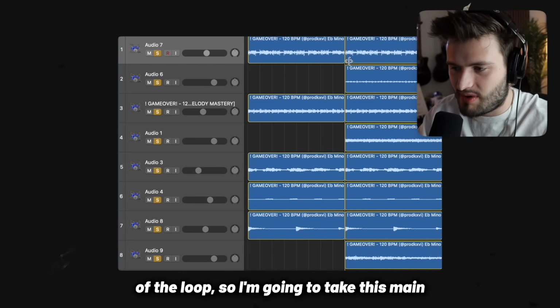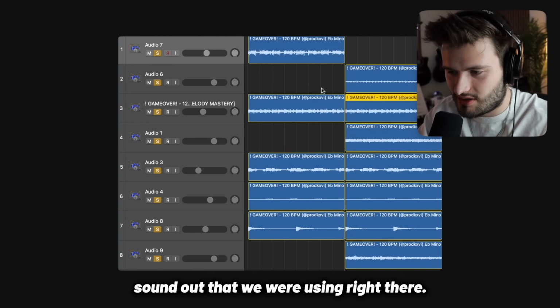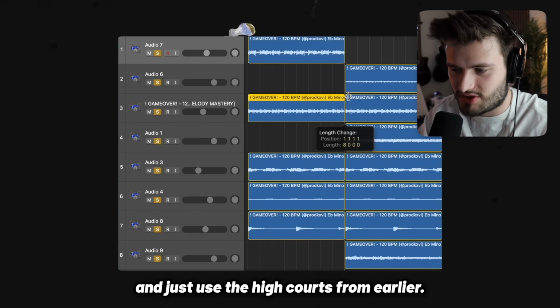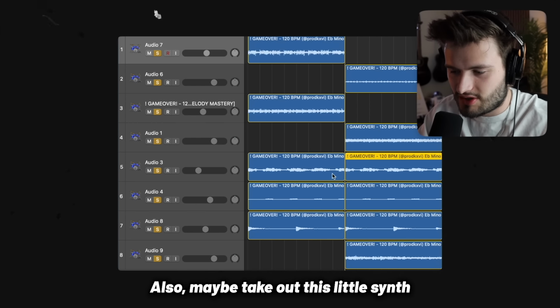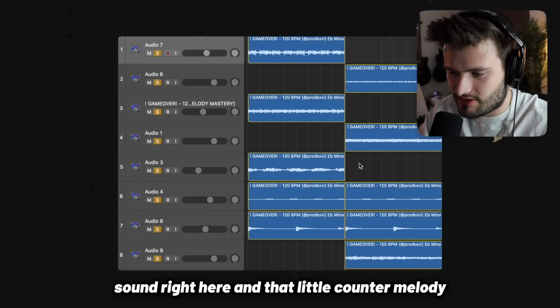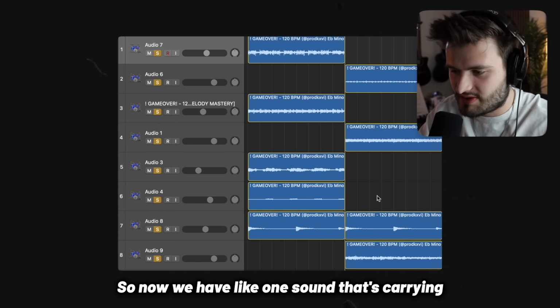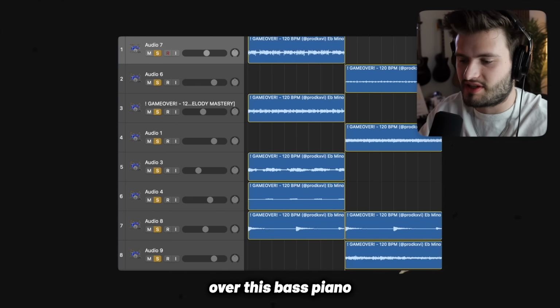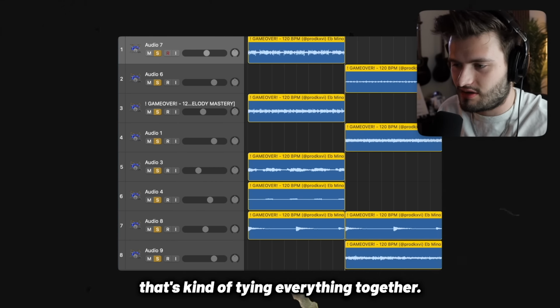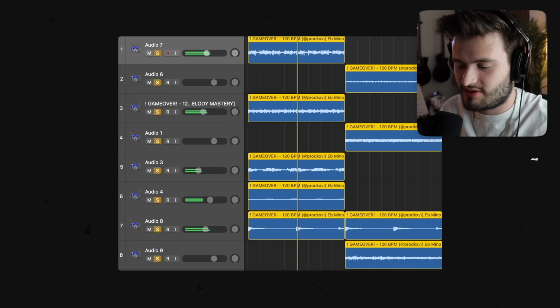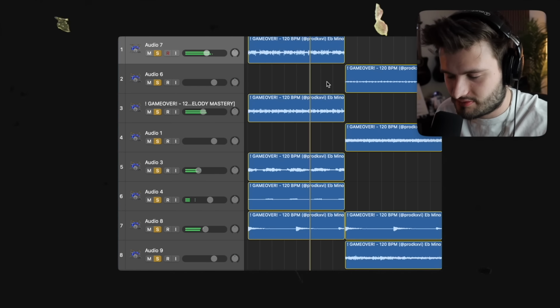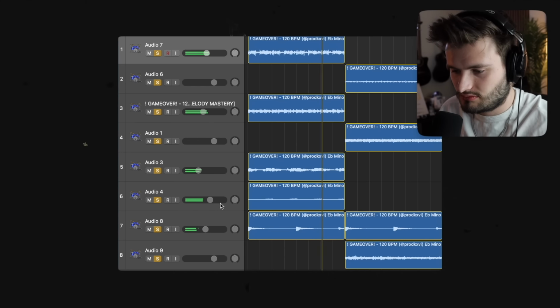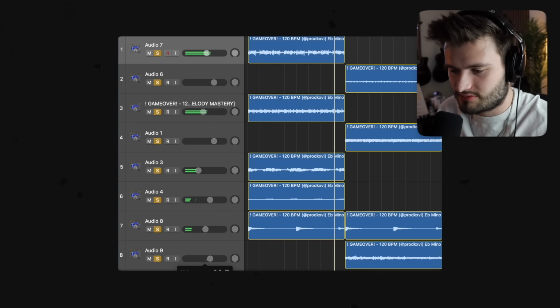So I'm going to take this main sound out that we were using right there. I'm going to take out these low chords and just use the high chords from earlier. Let's also maybe take out this little synth sound right here and that little counter melody synth sound that kind of did that call and response. So now we have like one sound that's carrying over, this bass piano that's kind of tying everything together. And I haven't listened to this yet, but let's see how that sounds for a B section. We have that synth lead coming in.